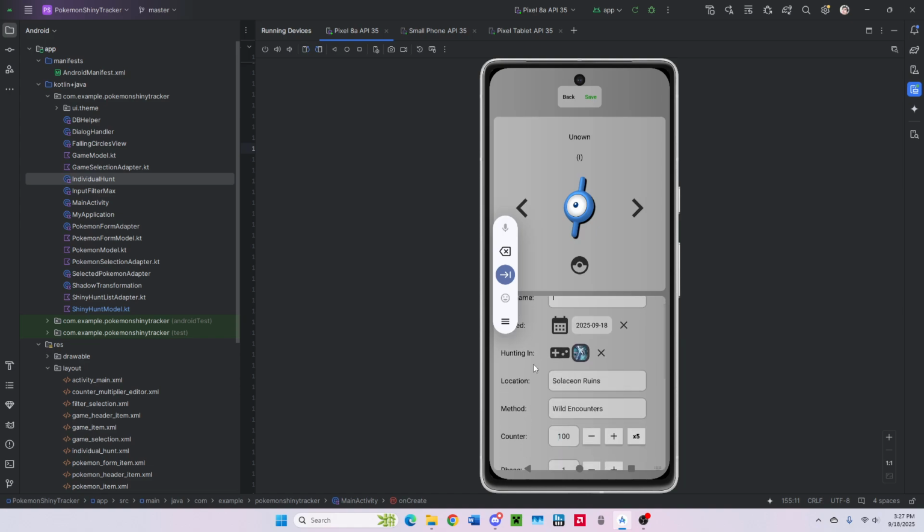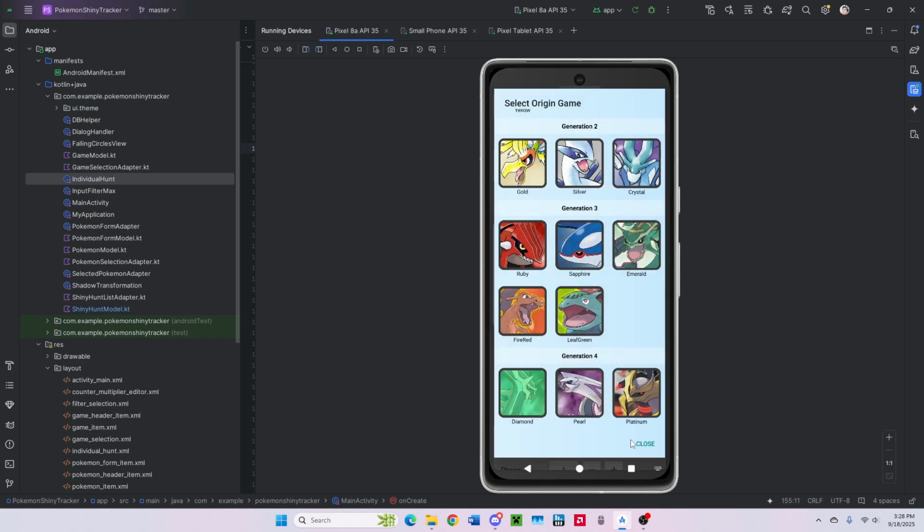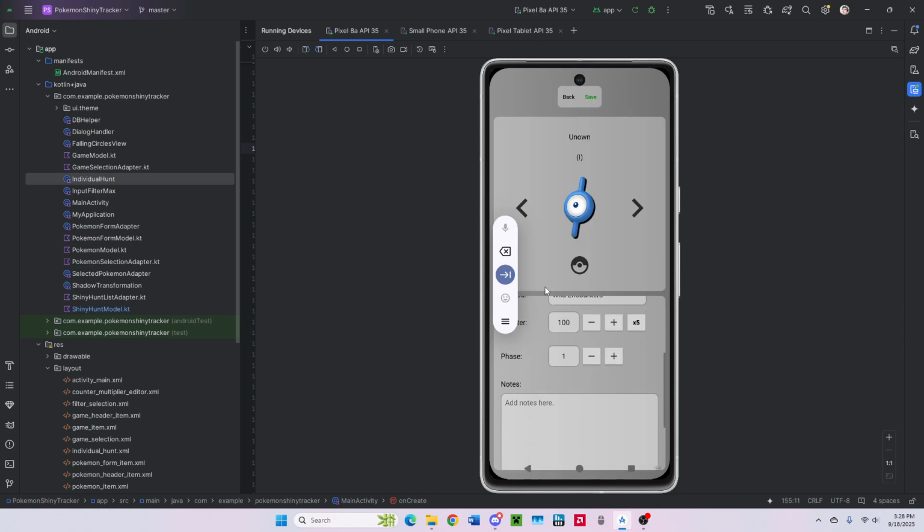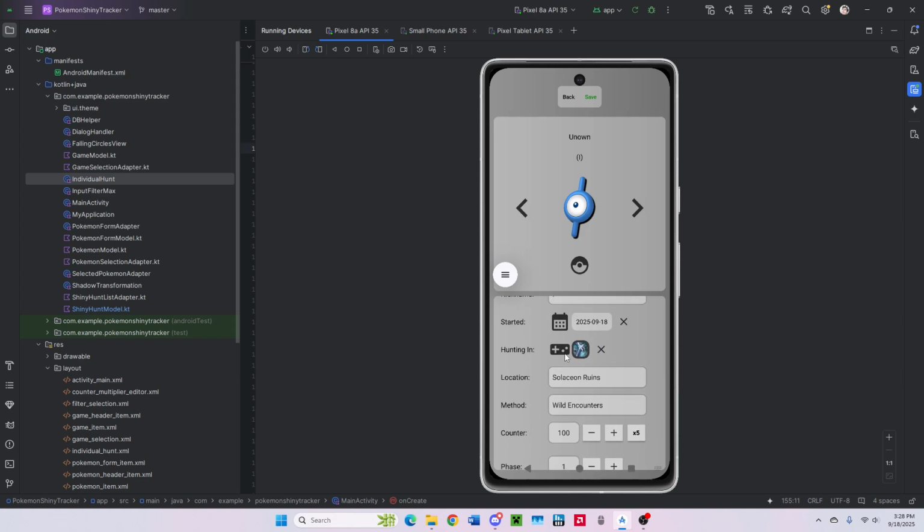So an example would be if I'm shiny hunting the unknown in Diamond and Pearl, but the app only lets me select one game. In the notes section, I could write a note that I'm dual hunting in Diamond and Pearl. And then if I find the shiny in Pokemon Pearl instead of Diamond, I can just update it here.